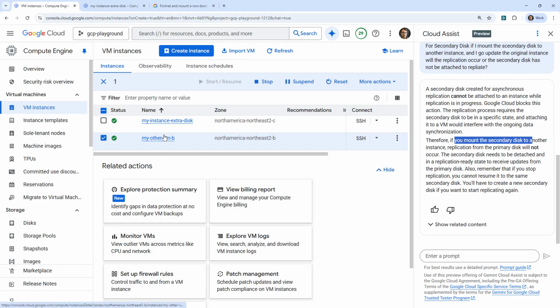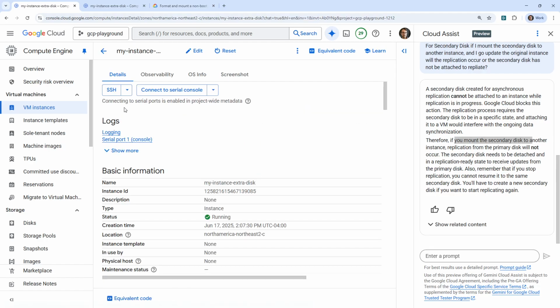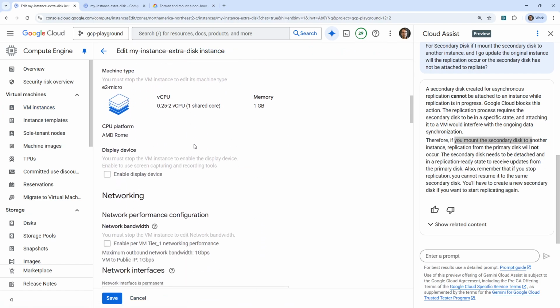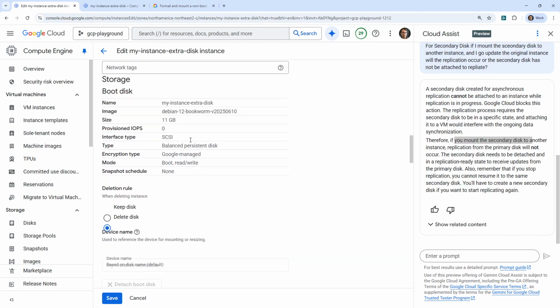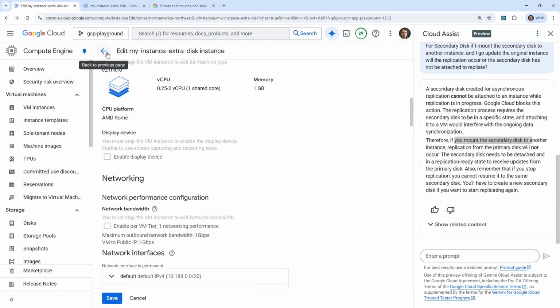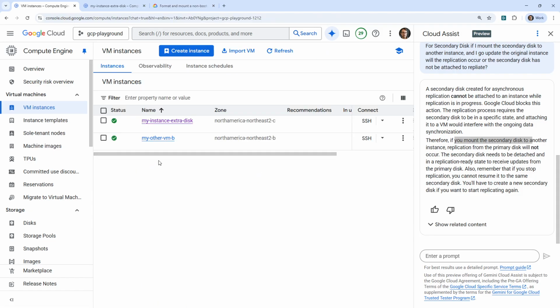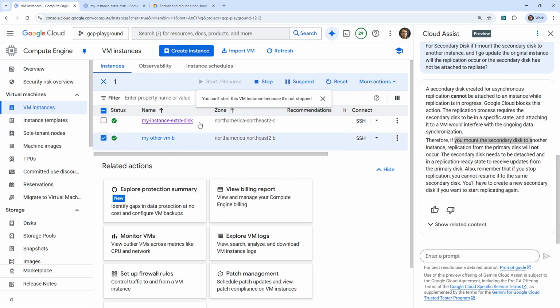So let's go ahead and see if we can do that. So we will go over to my instance extra disk, which is in the other region, and let's see if we can detach that disk. I'm not unmounting, I'm just going to detach and see what happens. So here we have the my world disk and the my alt disk. This is my extra instance disk. No, that's not the right instance. Let me go back here. My other VM, this is the one that we want.